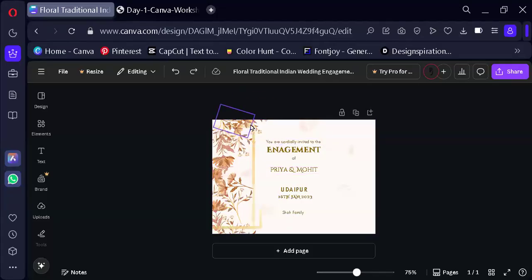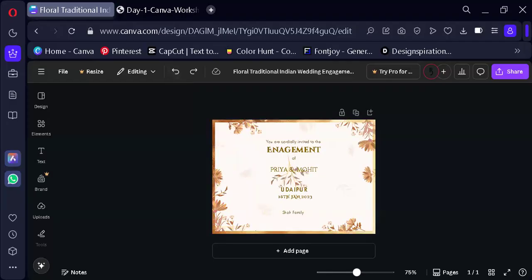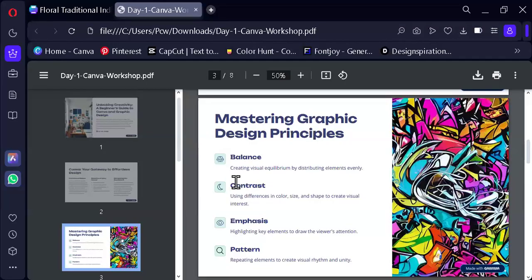Now, going back to my original design, all of these things are coming back. I'm clicking undo, which is of course Control Z on my laptop. There we go. Everything went back right to place. Second thing is contrast. What is contrast? Using differences in color, size, shape to create visual interest.